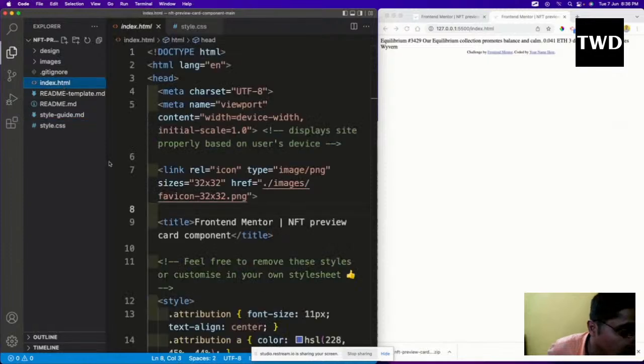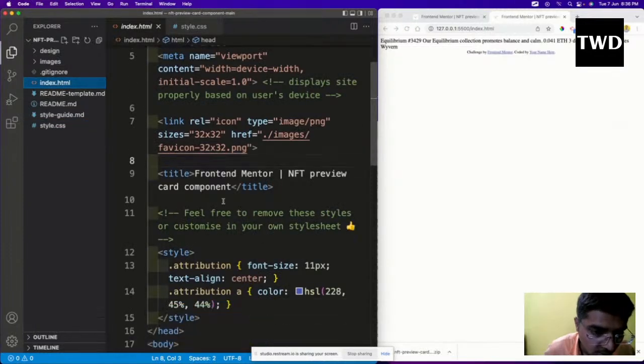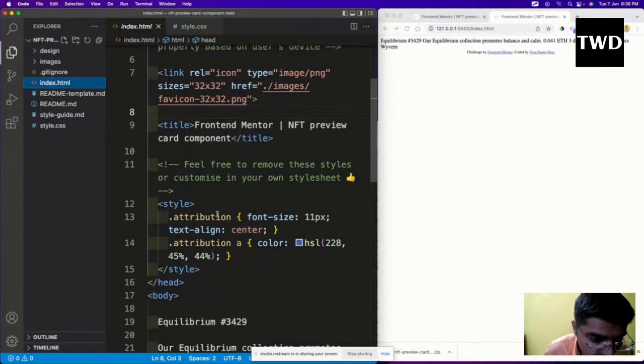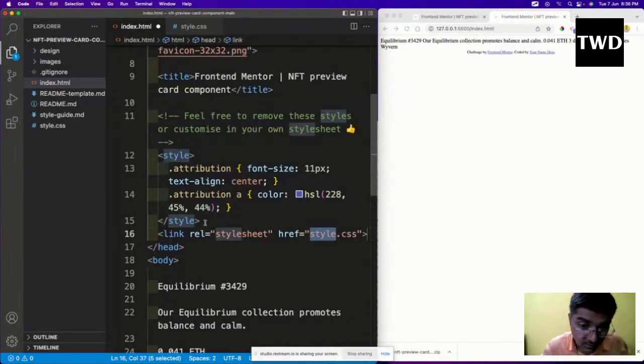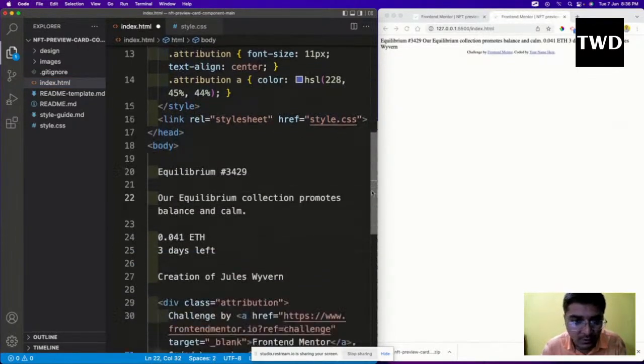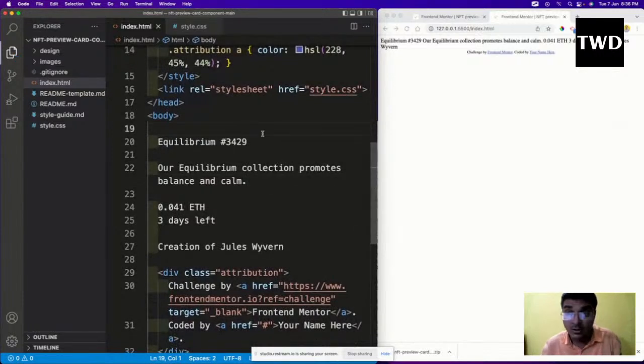And before doing anything, let's quickly link the CSS, because sometimes it happens that I forget to link it, and then I end up checking why it is not coming. So before doing anything, quickly link it.